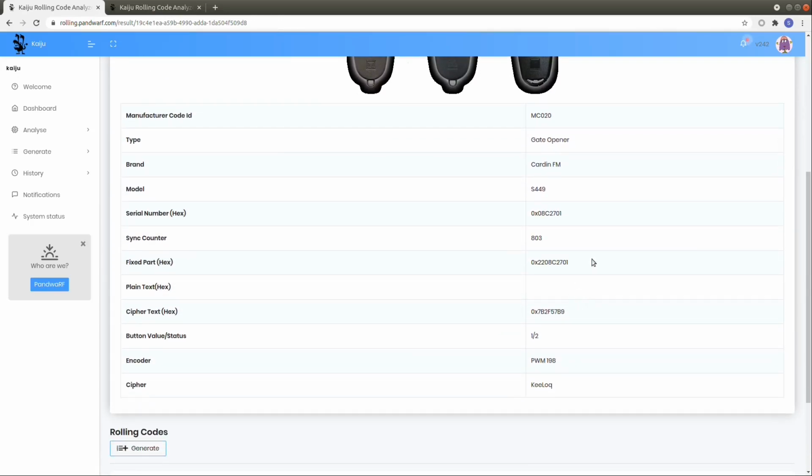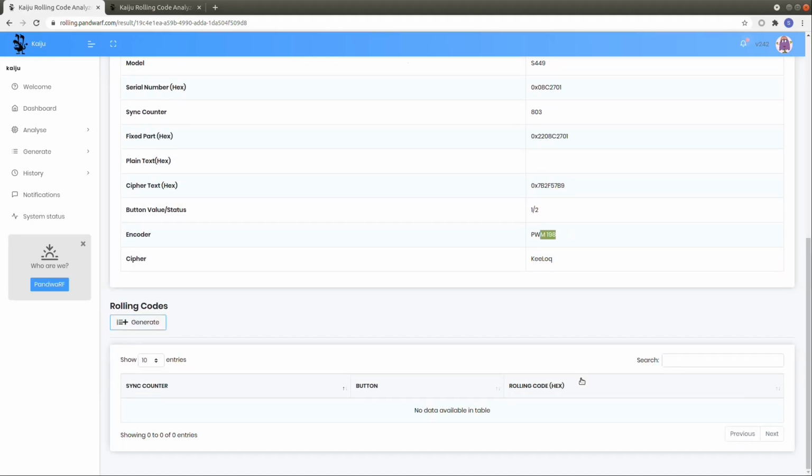And also it could recognize, I mean, the model, the serial number. There's pretty much everything. You also have the cipher that is in use, because obviously it is a Microchip, D.O.R. jam as an encoder. And if you want to generate some other rolling code, this is pretty simple.